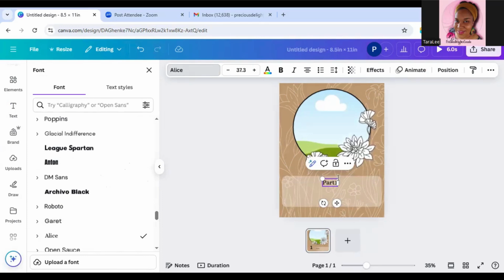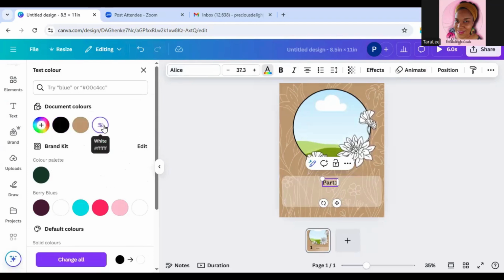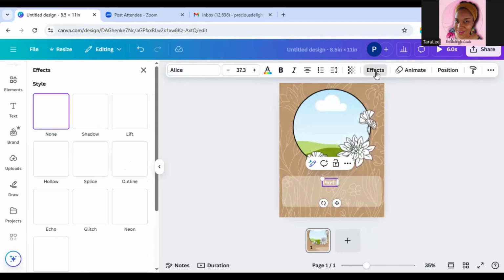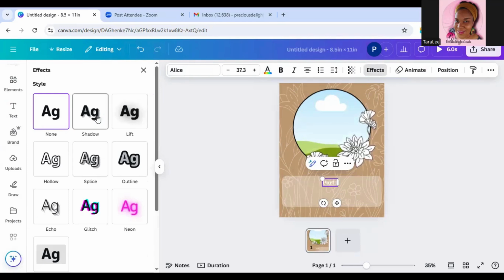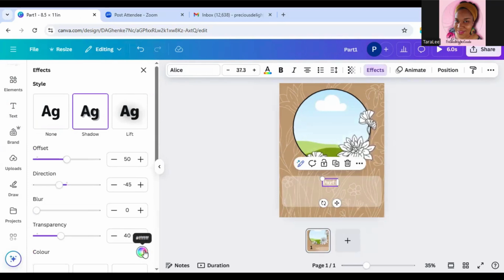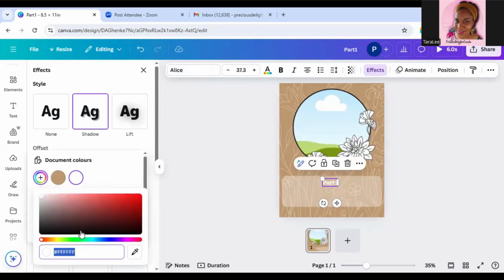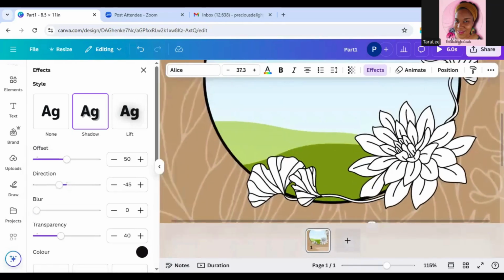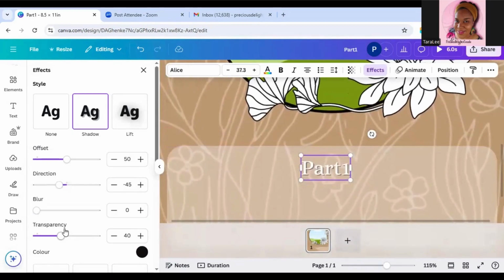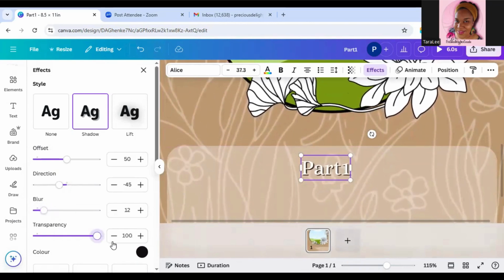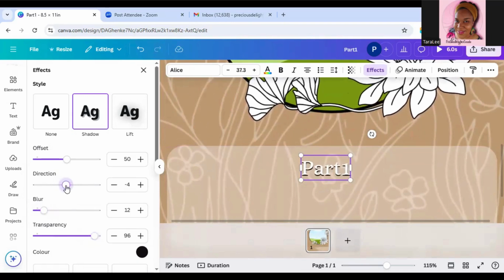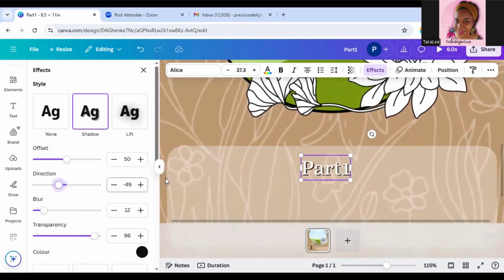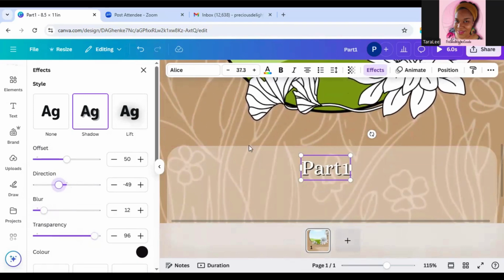I think I want the font to be white. Oh no. We can do white with the effects of shadowing. So I clicked effects and I went to shadow. I'm going to click the color and I want the shadow, of course, to be black. I'm going to make this bigger so I can see it better. We don't want really a blur. I'm playing around with the direction of the shadow. And of course, after I've done the bulk create, I'll do my editing.